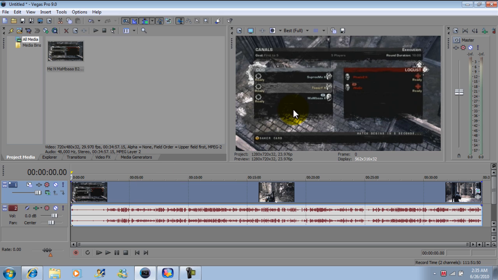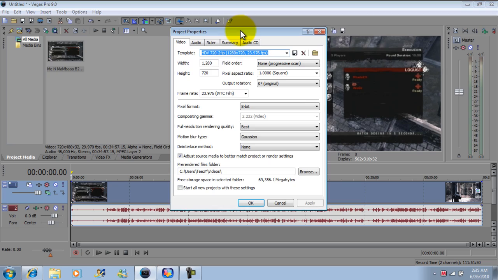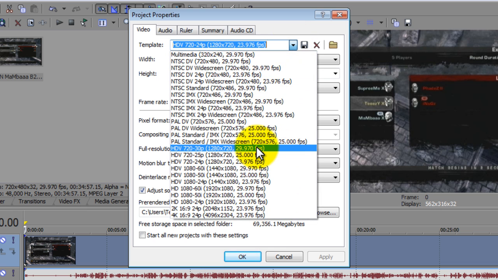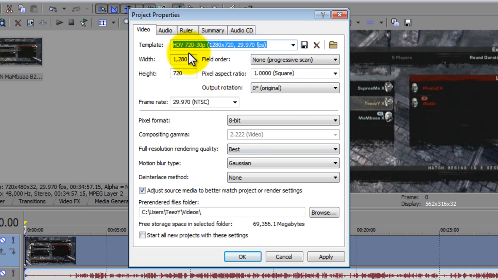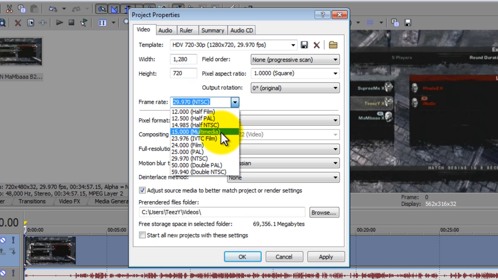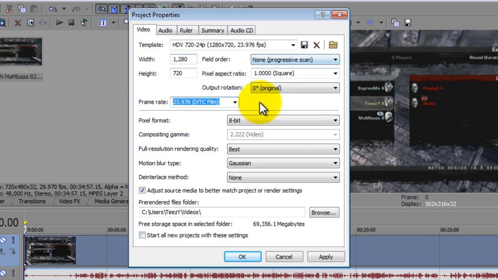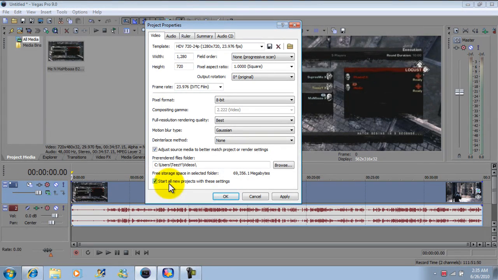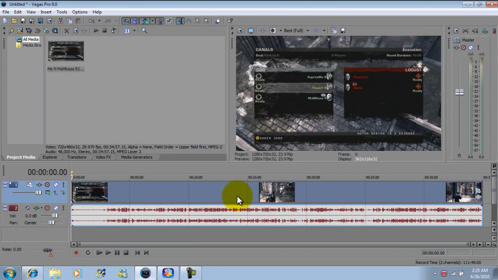And if this box isn't looking like mine, this is what you can do to fix it. Go here, project properties, video, just use the template they have. HD, this one right here. And then you want to change this frame rate to this. Make sure everything's like that. Change this to best. Adjust source media to better match project or render settings. Start all new projects with these settings. Apply. Okay, and then if it still doesn't look like mine, just go to best. And then make it full. And then it should get like mine.